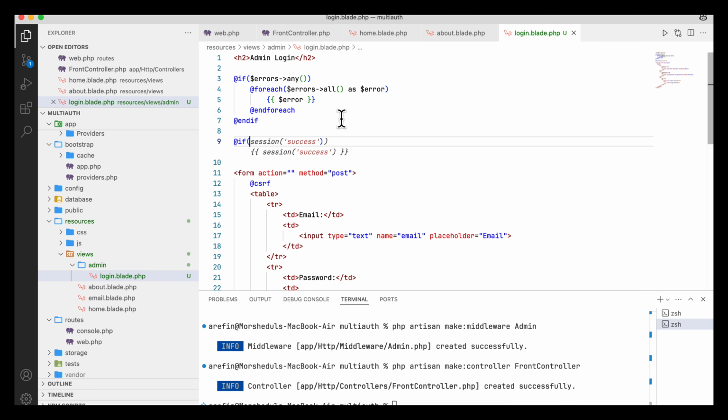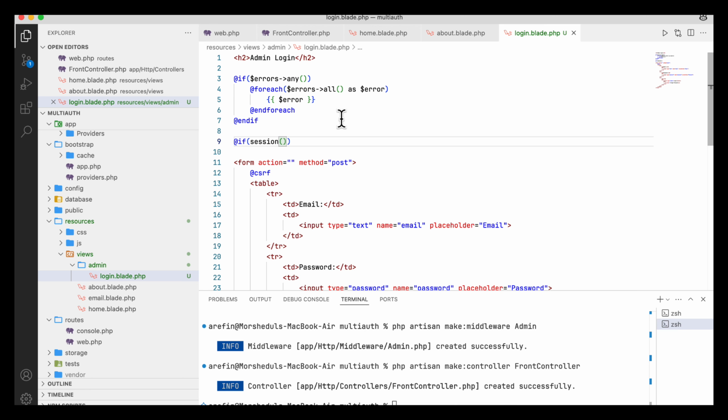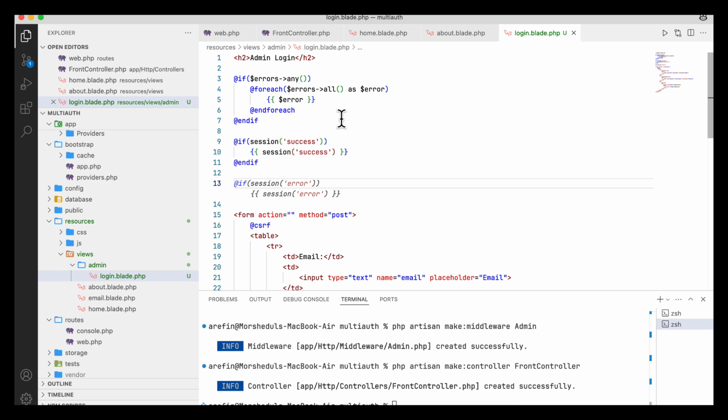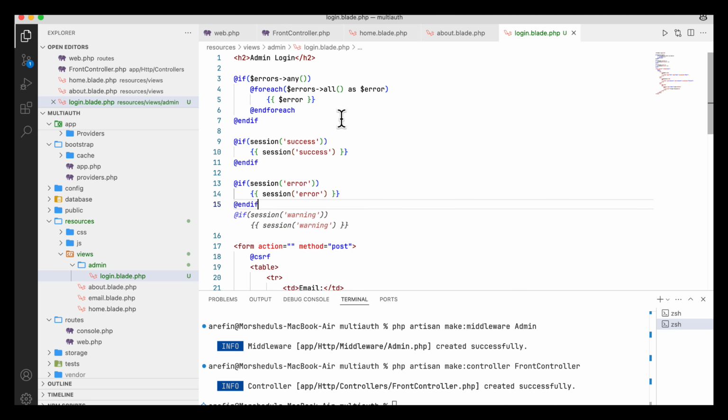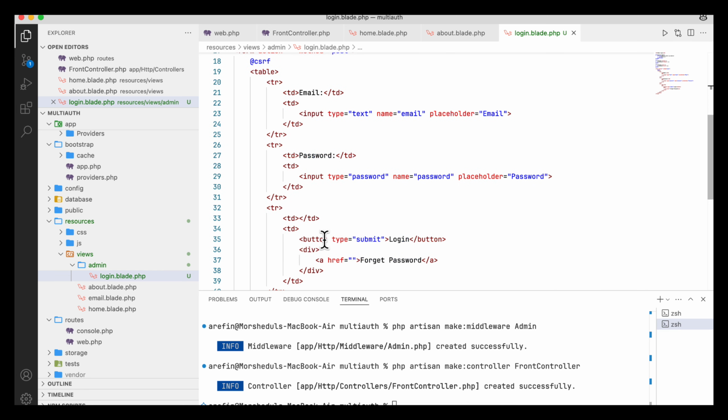And now I am going to give the session error. So here I call if the session has any success. Two types of thing, one is success and then session success, and another one is error, and then there is a session error like this. So success and error, two things. Okay, so this thing is okay.